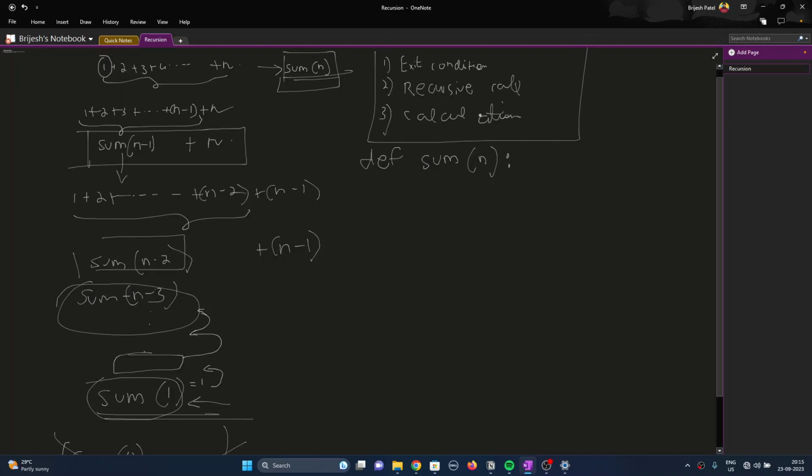Okay, now let us continue with the code, so I'll be able to explain it in a better fashion. Let's say we need to find the sum of n. The first thing that we need to look into is the exit condition. So our exit condition is nothing but if n equals 1, then we are going to return 1. If n is 1, then we return 1. Otherwise, the next thing, this is nothing but our exit condition. Okay, then we look at the recursive call.